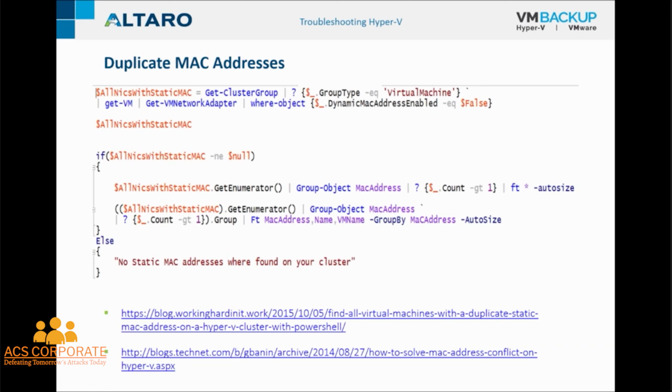There are good reasons sometimes to use a static MAC address, like for license servers that are tied to the MAC address, or network load balancers or other network appliances that require one. So those are all very valid reasons to use one. But in general, you should let dynamic MAC address assignment happen and let the technology do all the work for you.